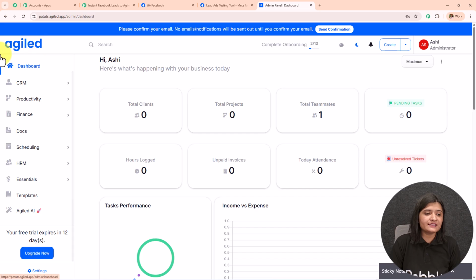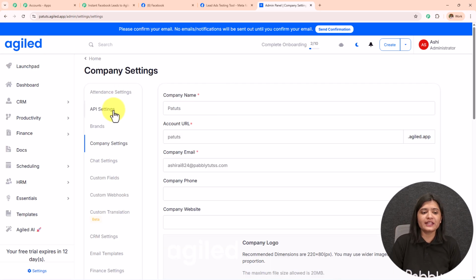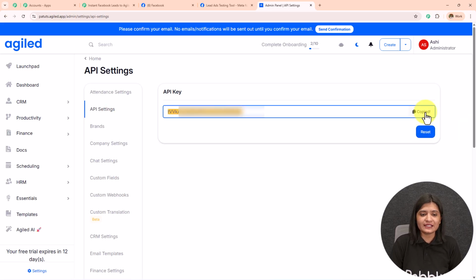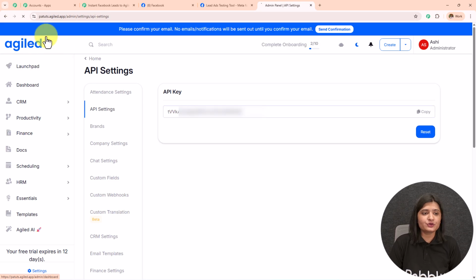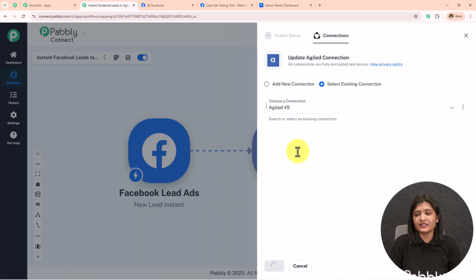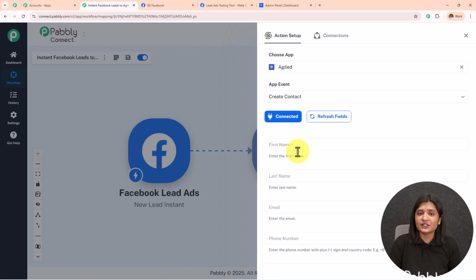Now on the left hand side, where I can see all these options, I have this settings. And from here, I'm going to go towards the API settings. Now over here, I have this API key, which I'm going to copy and simply paste over here. And then I'm going to save this. You will see Agiled will be connected to Pabbly Connect.